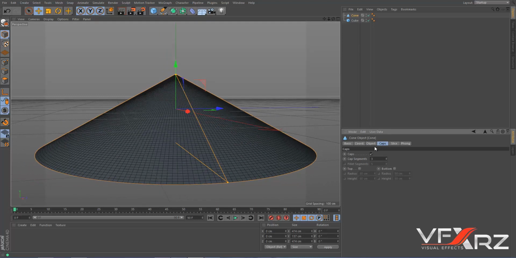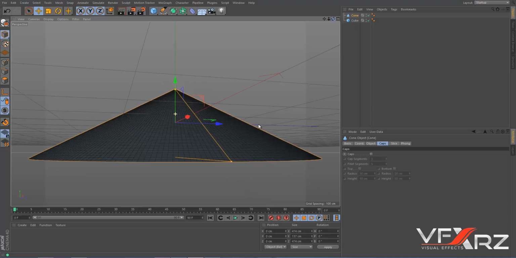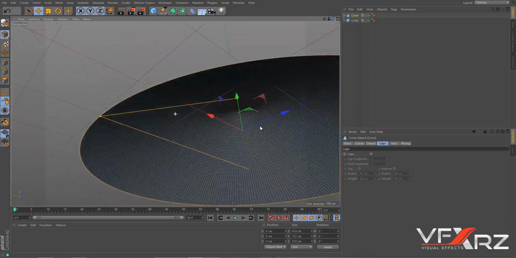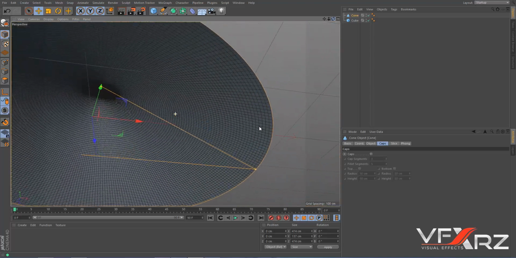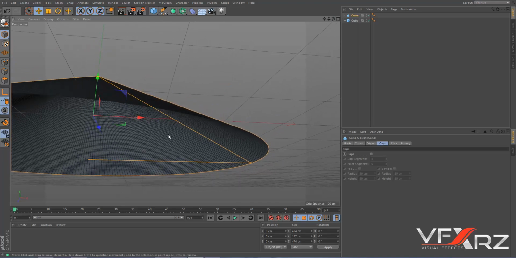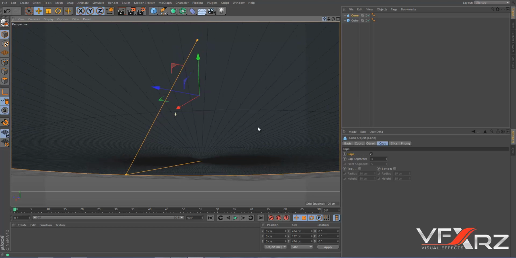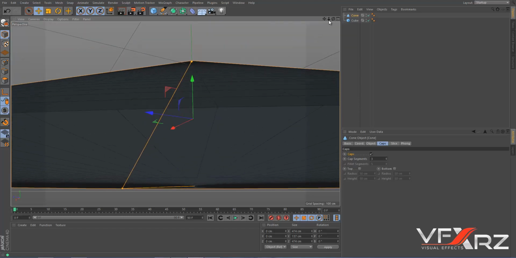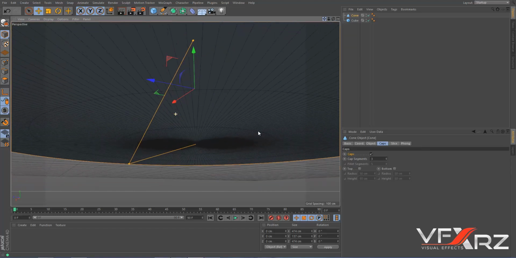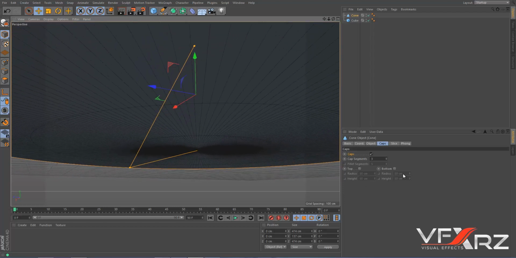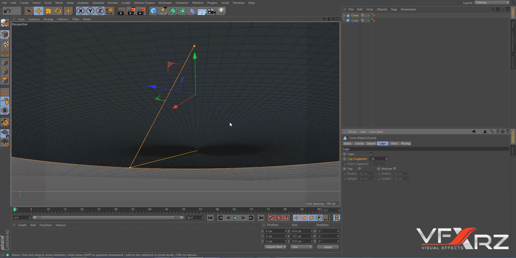It's caps. What is caps? If you turn off these caps, as you can see, the inside of this cone is empty. But if you turn on this checkbox, the inside is full. And we can change cap segments. You can see these segments.